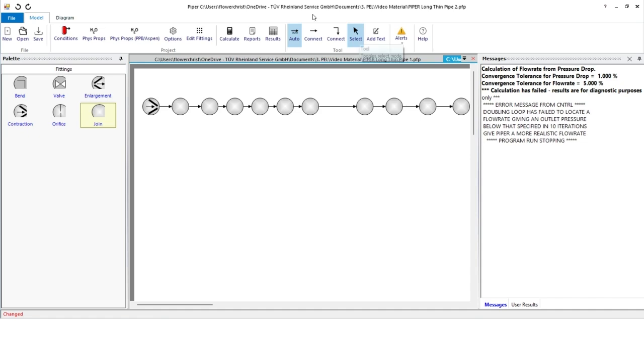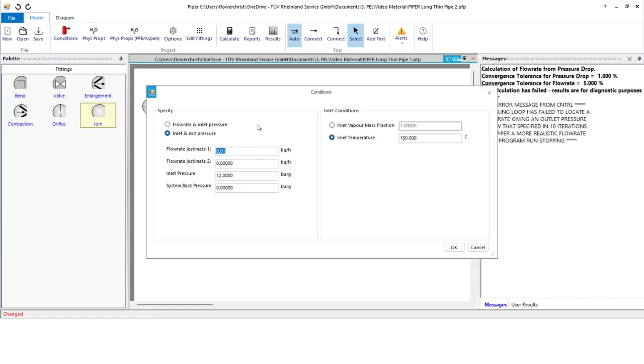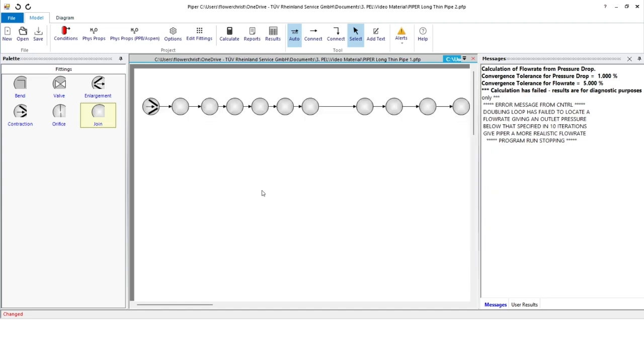We have a pipe, and I'm going to go to my Conditions tab. We're defining this particular model by the inlet and exit pressure, but Piper does ask you to provide some flow rate estimates, start and hopefully end as well. In this case, I've just given it an initial flow rate, but I put a very low flow rate, 0.01 kilograms an hour. It could be that I've forgotten it's kilograms an hour, not kilograms a second. For whatever reason, I'm giving it a very low flow rate. So that's where it's going to start from.